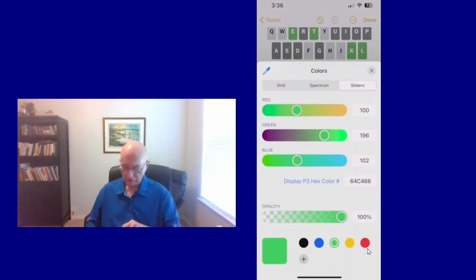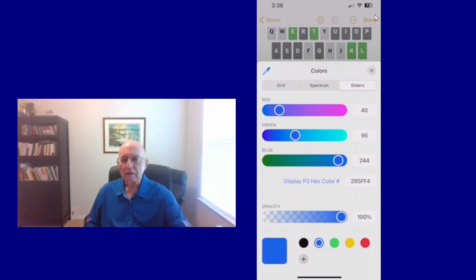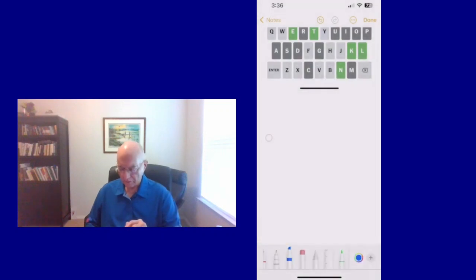I can make different mixtures of colors by changing the things up here. Right now, I'm just going to make this blue. So now I have a blue marker. I'm going to say done at the top here. When I touch done, it takes me back to my screen.